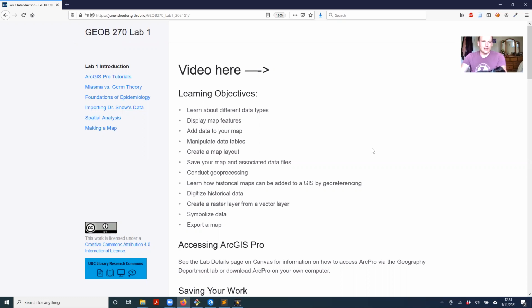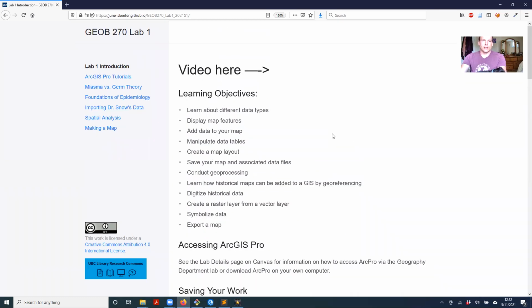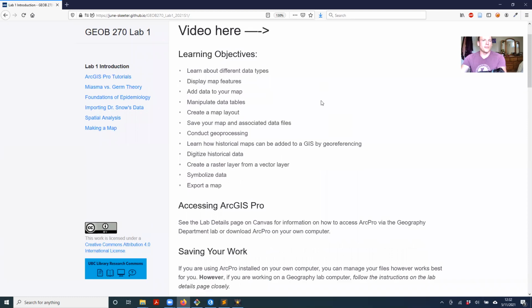So anyway, with that said, Lab 1 is just a basic introduction. This is the web page you'll be working with. The intro video I'm recording right now will be posted here. You can see the learning objectives are essentially just to familiarize yourself with the software packages that we're going to be working with and learn how to do some basic GIS tasks.